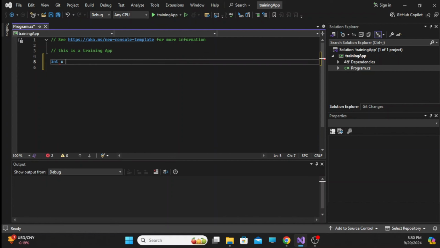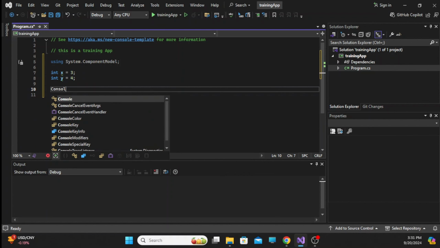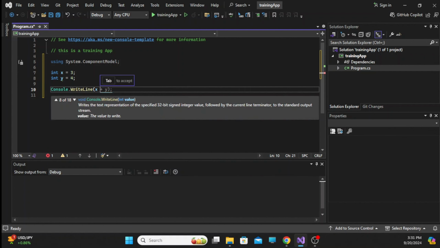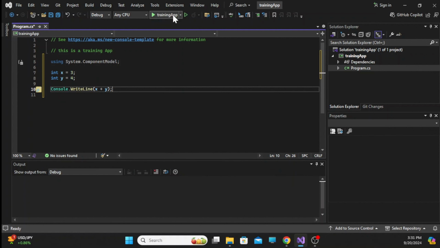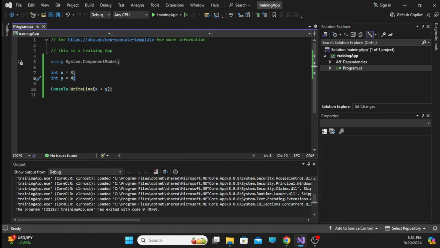If I write int x and I can give it an initial value equals 3, int y equal 4. Okay, so Console.WriteLine x plus y. Let's see if this works. And you see you have the addition of 3 plus 4, which is 7. And by the way, this is how it works here, because Console.WriteLine only prints string data types. It prints chains of characters or strings. But how did it print x plus y?